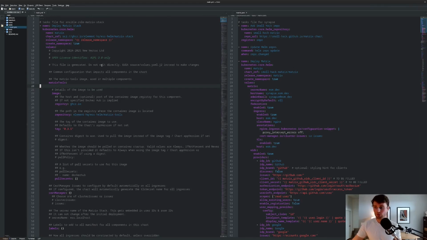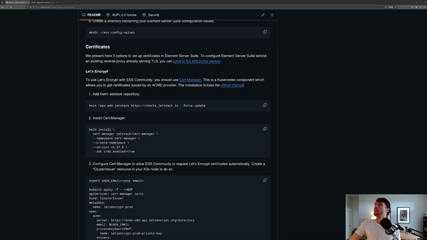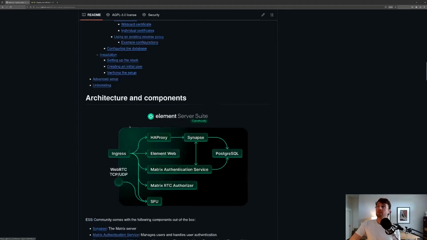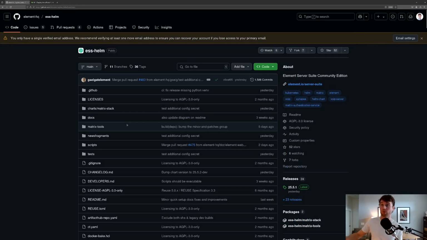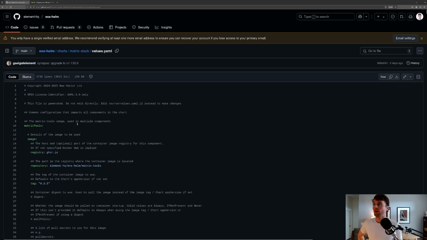First of all, a lot of them are comments, and second of all, most of them are not going to be wildly relevant to our needs. If we look at this repository, which is the upstream source for my Helm chart, the one on the left that I was showing a second ago, we can go into charts, matrix stack, values.yaml, and we can see I have just copied the contents of this file exactly into the left here.